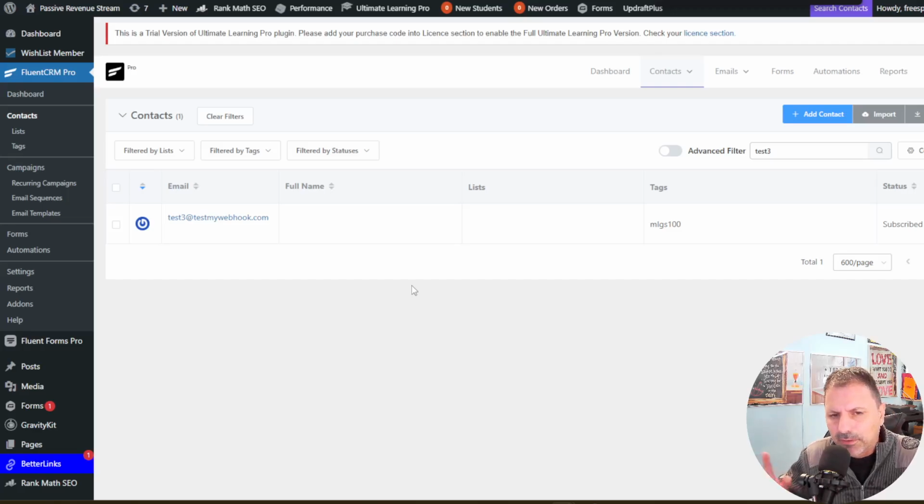I'm gonna just revise the whole procedure so that you remember what we did. First of all, we have to enable the webhook on both Fluent CRM platforms. We have one website and the other website. We need the Fluent CRM on one website that manages the marketing and everything, the emails and the automations.